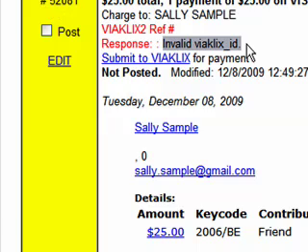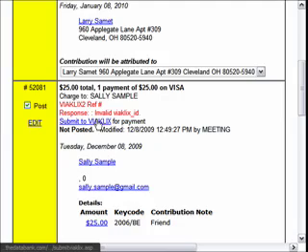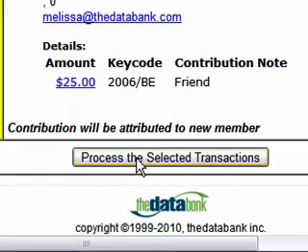And then finally, when you are satisfied with all of these, have made your edits and approved them, you can check the box next to each one that you wish to post. Then go to the bottom of the page and click Process the Selected Transactions, and that will post them to your payment gateway if you have Vanco. And if they've already been posted to the payment gateway, it will post them into your Databank so that no additional data entry is necessary.